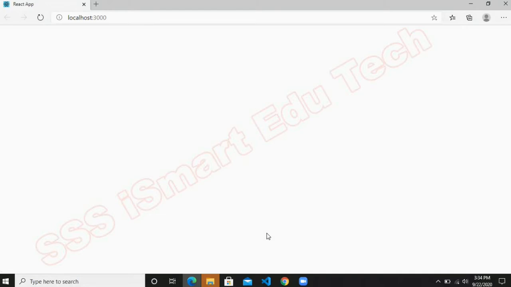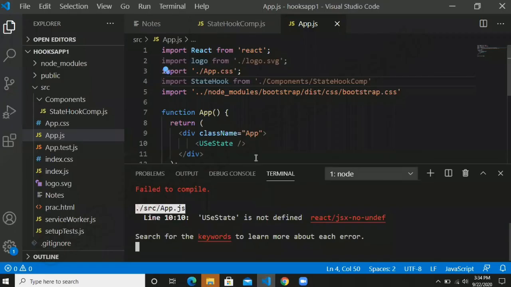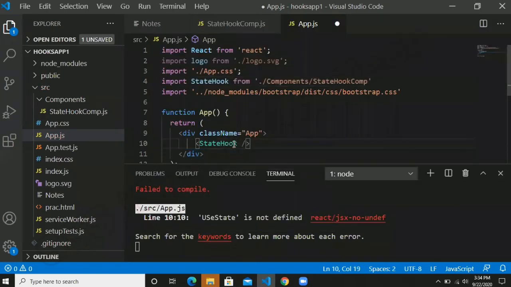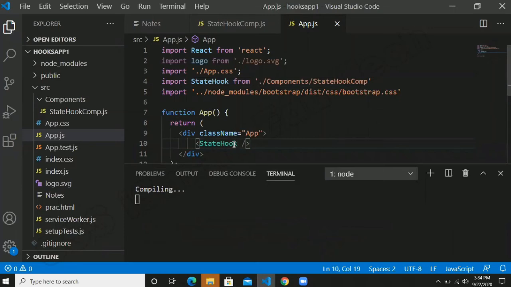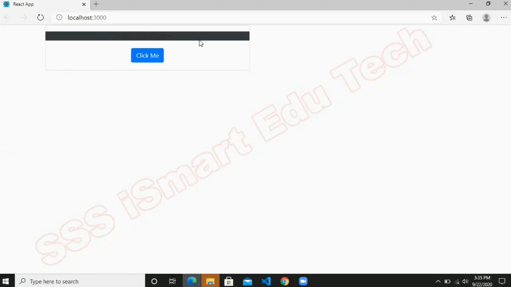So we got some error like useState is not defined. So let's go and see what is that error we got in app.js. Okay, actually we have to change it, right? I just imported, I didn't write anything. StateHook. Okay, save it. Now just come to over here. Yes, now you are able to see something.